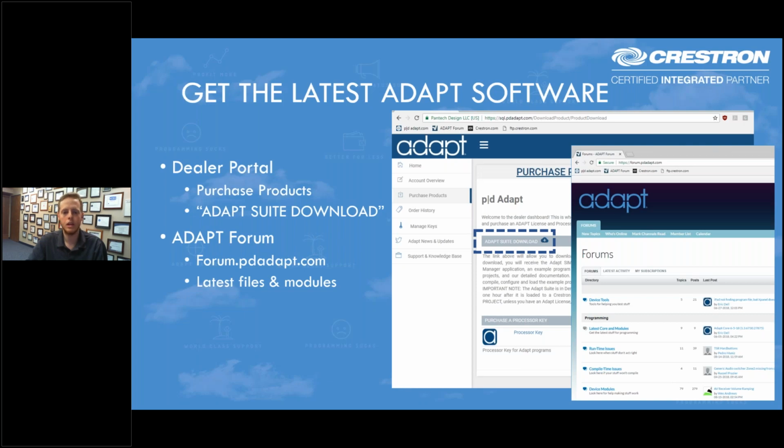Every now and then we may post small incremental updates, and those you'll likely find on our Adapt forum, forum.pdadapt.com, excuse me. And that's, like I said, if we're posting a small incremental update to perhaps one or two pieces of our Adapt suite, you will find that on our forums. But if you are just looking to totally get up to date, the dealer portal is the way to go on that.